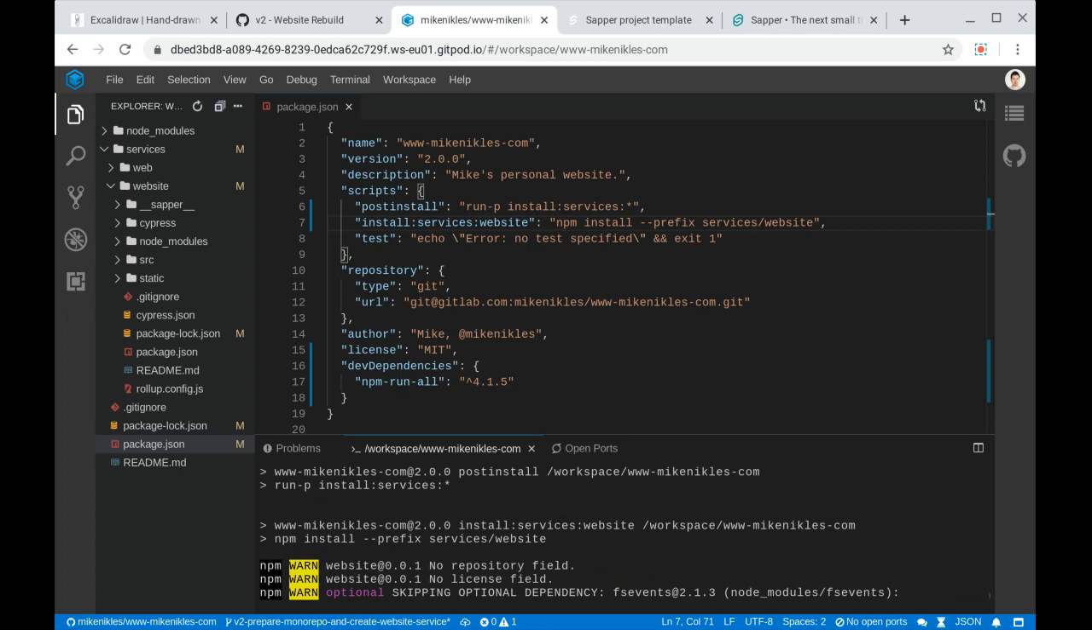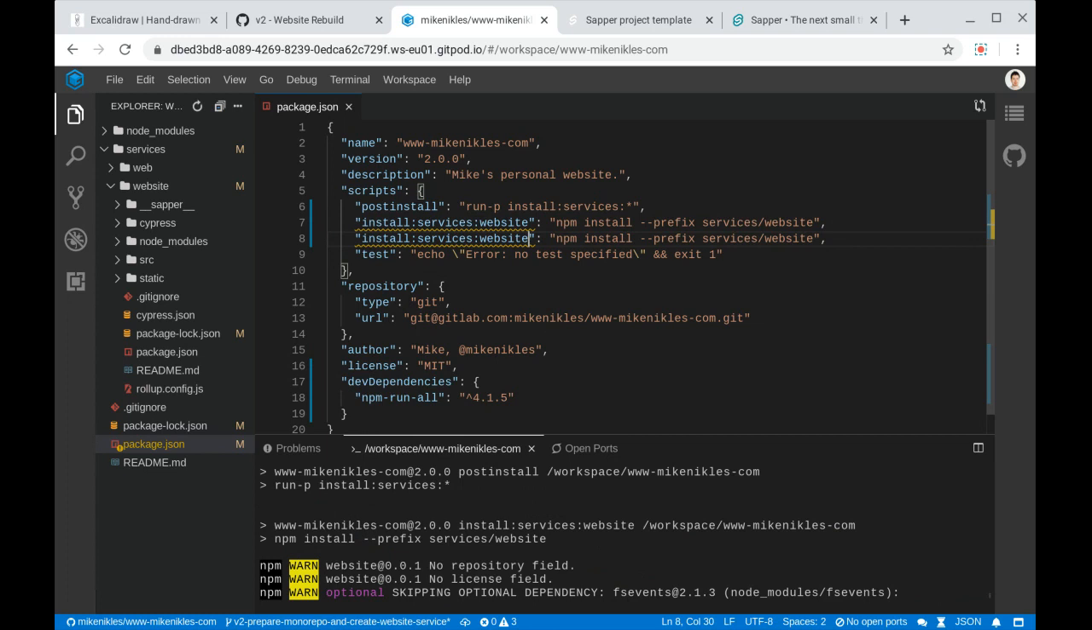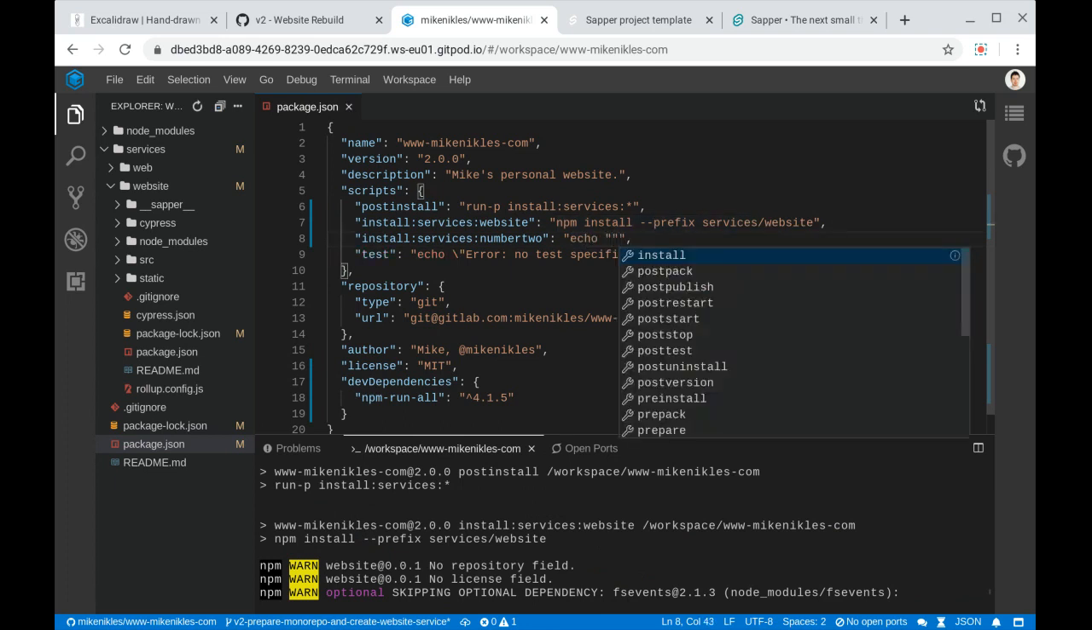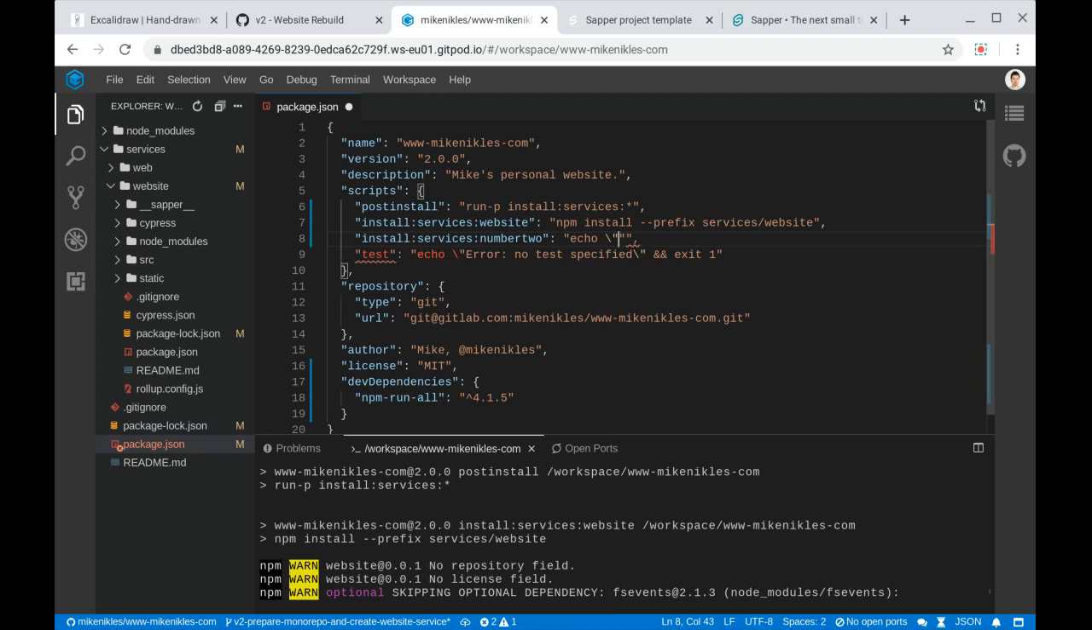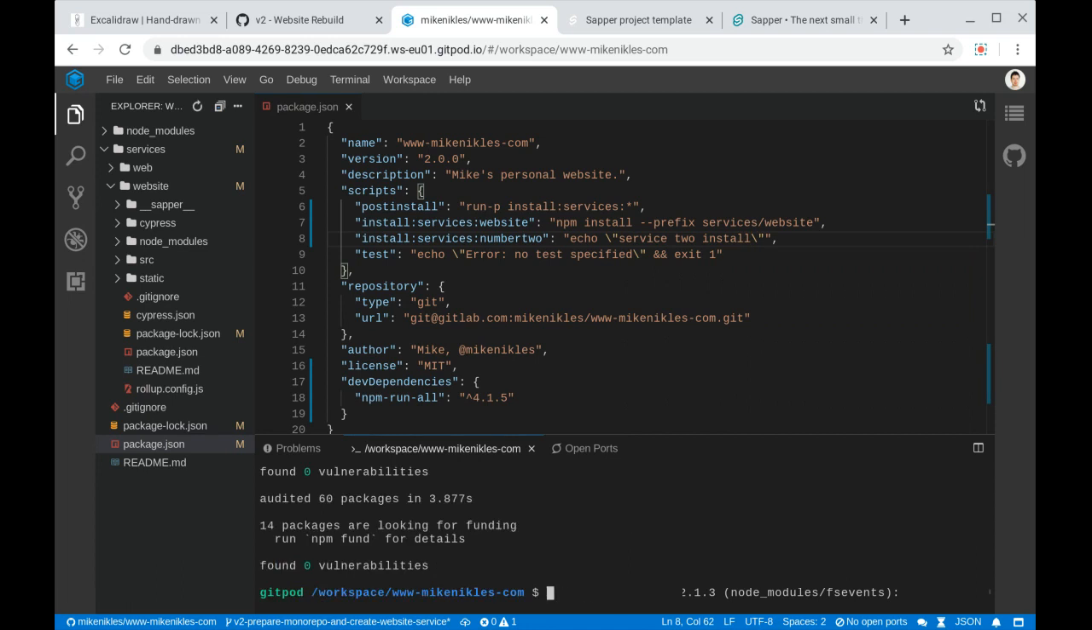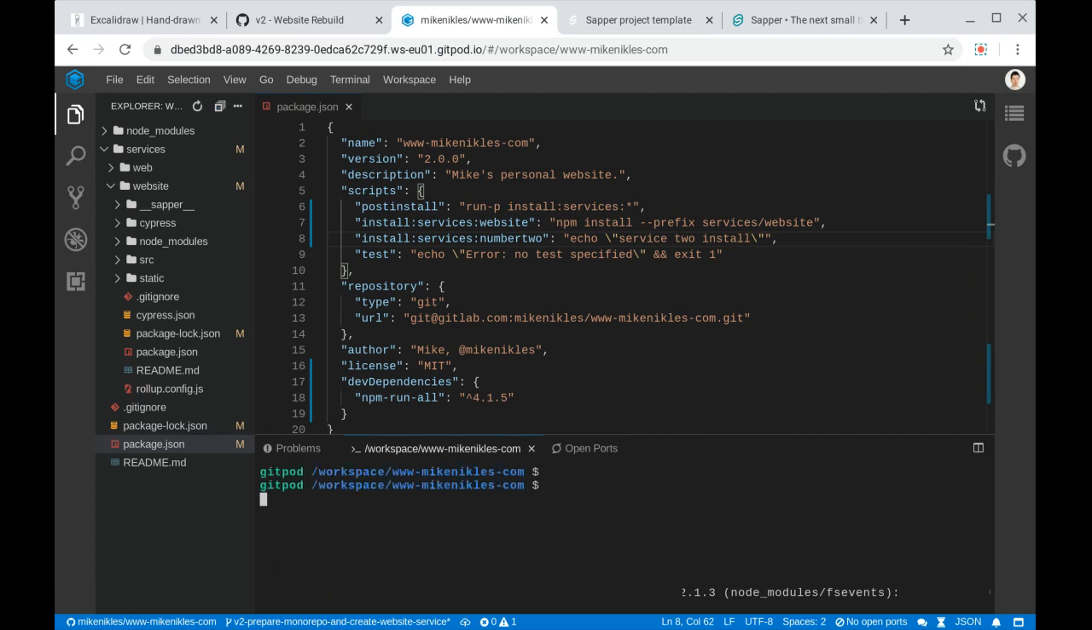Interesting. That didn't even throw a warning when we had a prefix of a folder that didn't exist. Well, interesting. So if we had another service here, service number 2, and let's just make this simple and say echo service 2 install. And now if we run npm install again, let's clear this up, make some spaces here.